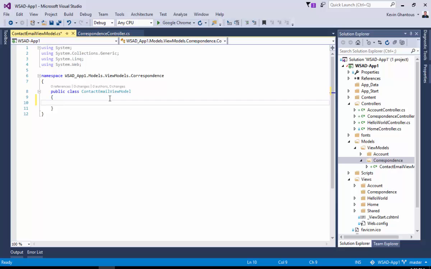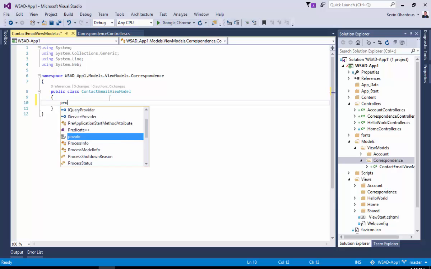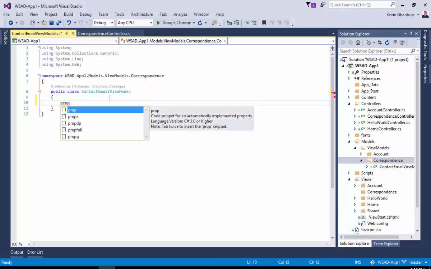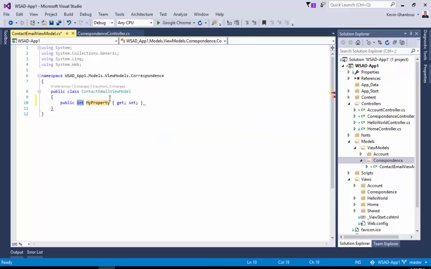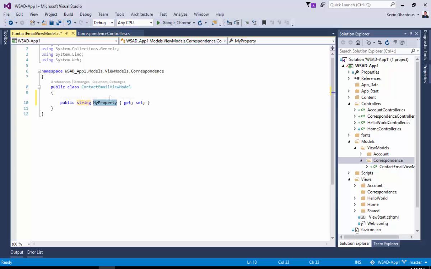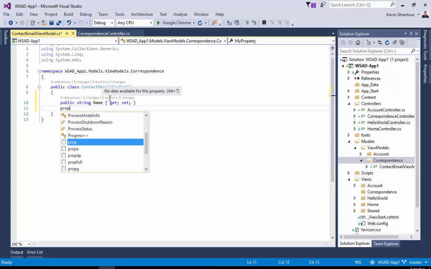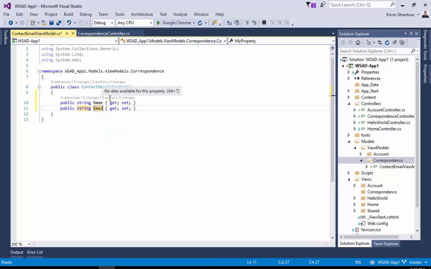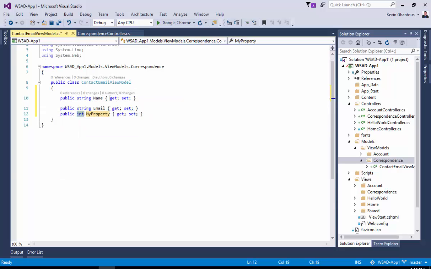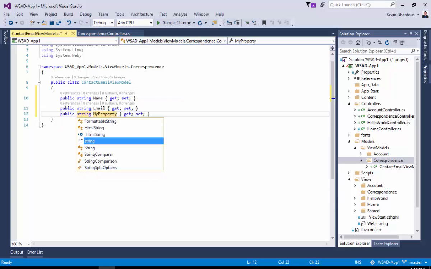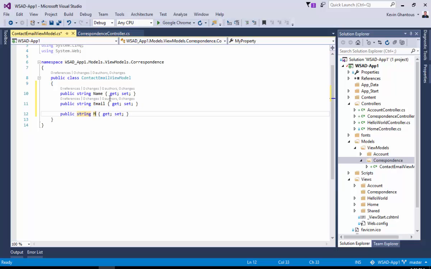And in here we need three properties. I'm going to use the shorthand prop snippet. So I type prop, double tab, string as my type, tab again, and then I will put in name, and I'll do prop string email. So again, that's prop, two tabs, the data type you want, two tabs, and then the variable name. All right, so we have our class in place.